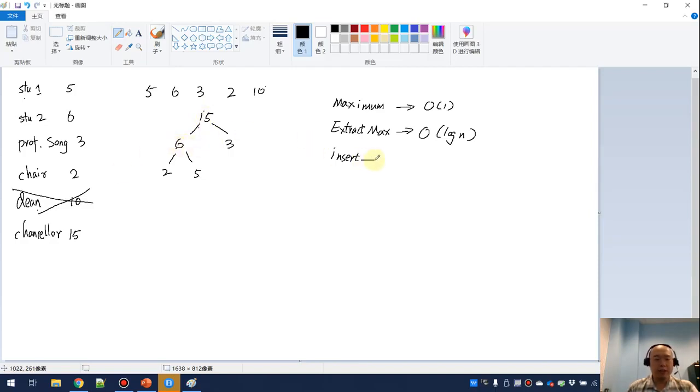So what's the cost of the insert? For the insert, we add that to the tail of the priority queue, and then we bubble up, bubble up. You may feel this is just a reverse version of the heapify, and you are right. Since heapify is O(log n), this is also O(log n).